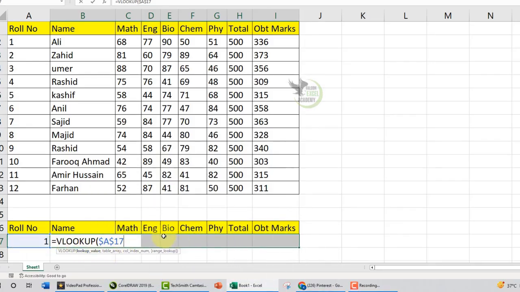Then press F4 on the keyboard so that we can lock it. Then type a comma and after that select the entire range from which you want to find the data. Press F4 again to lock it and then you need to type a comma here. Now here we will add a new formula, columns. As I type columns, notice that it is highlighted in blue below. Use the tab key so that the formula gets added.